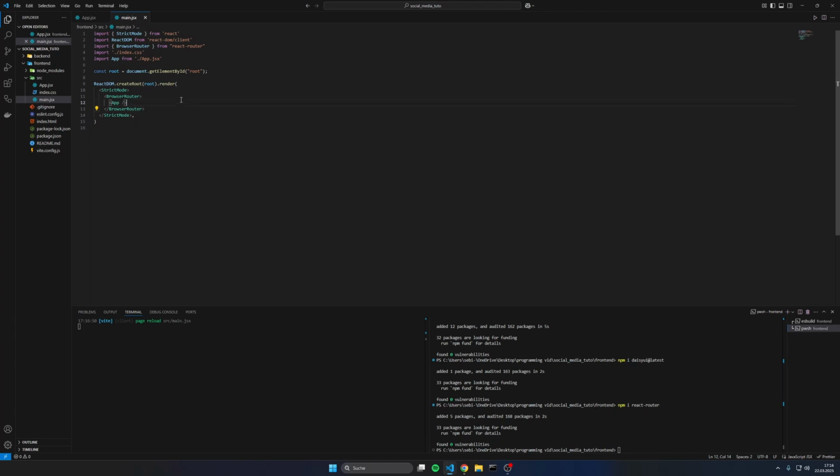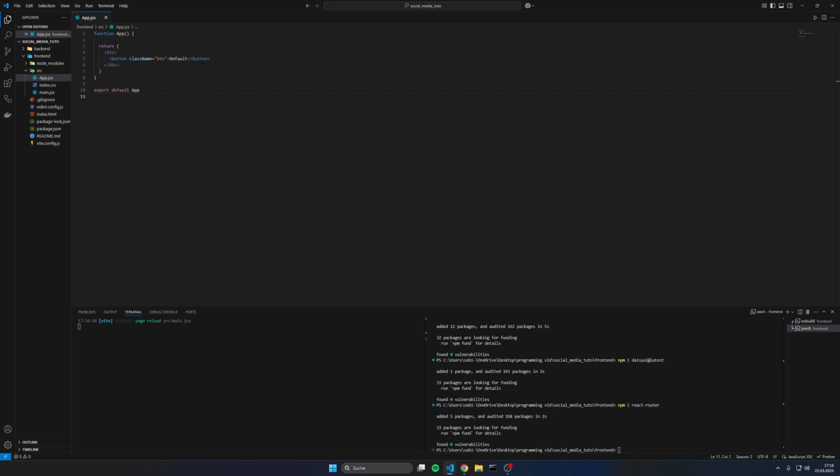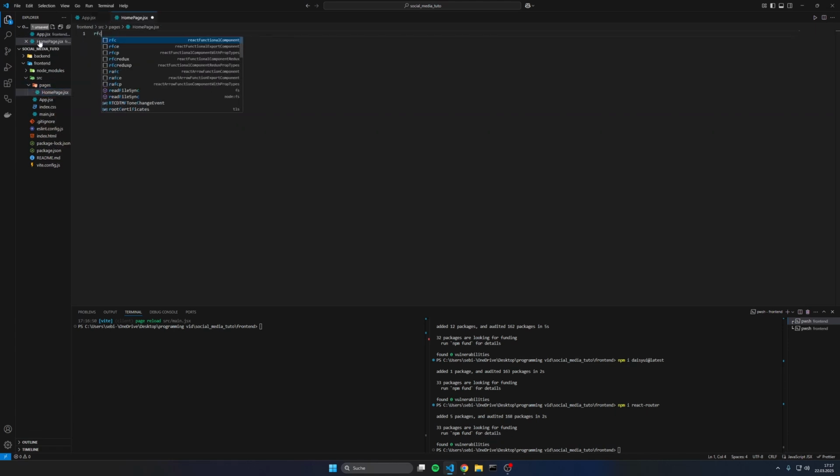And that's all for the main.jsx. Now we have to go into the app.jsx to create the individual routes. For every route we are rendering a different component, so first of all we have to make a pages directory, and inside of this directory we can create, for example, the homepage.jsx and create inside of this file a React functional component.